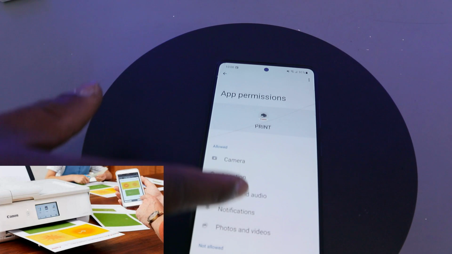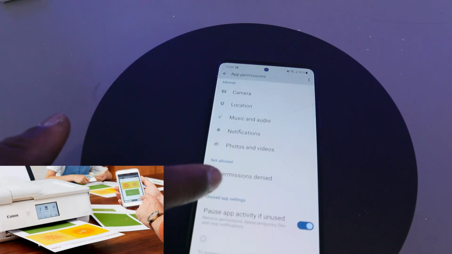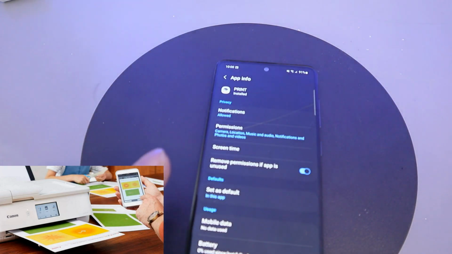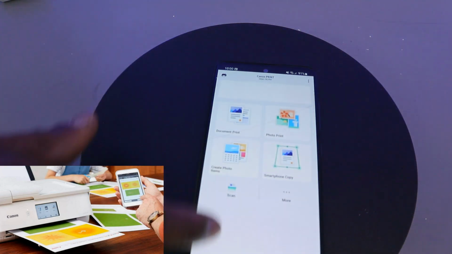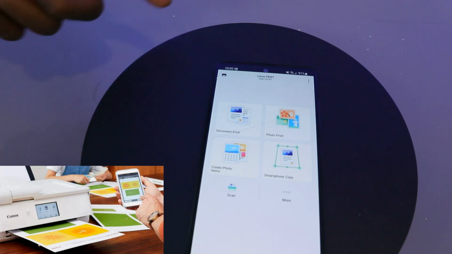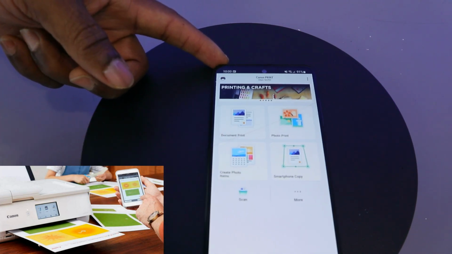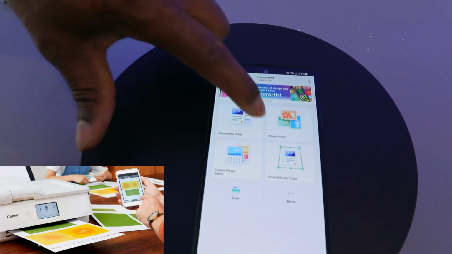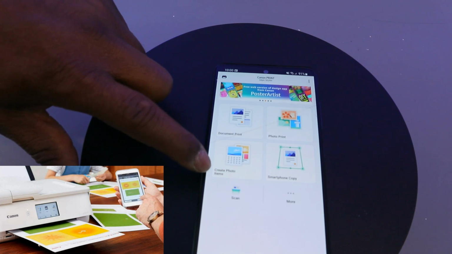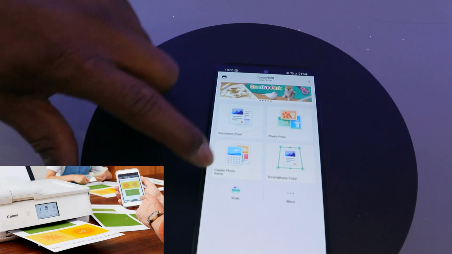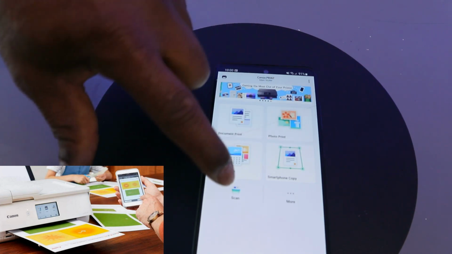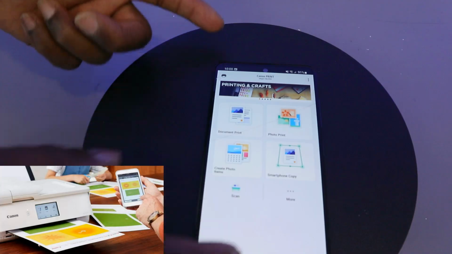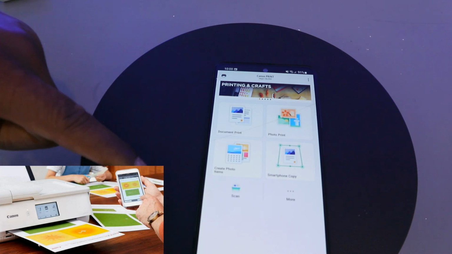Okay, and you can see now no permission is denied. Then you go back, then you go back and the app is open. So you need to make sure you allow the necessary permissions before this app will show. And from this app, you can now do document print, photo print, create photo items, smartphone copy and scan, and more. You can see this printer is a Canon printer.